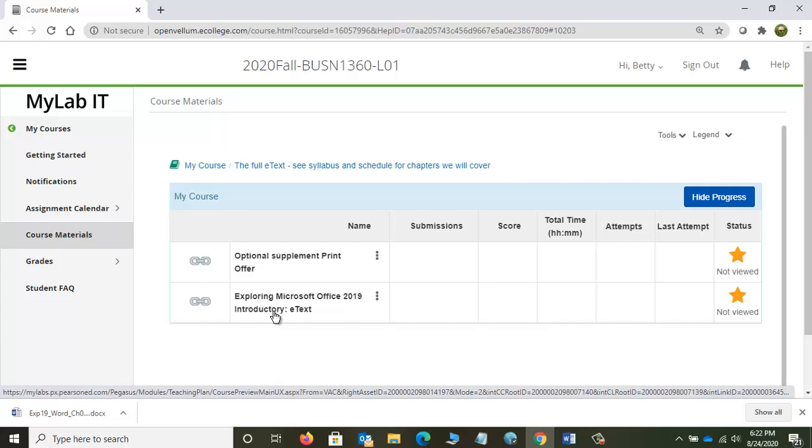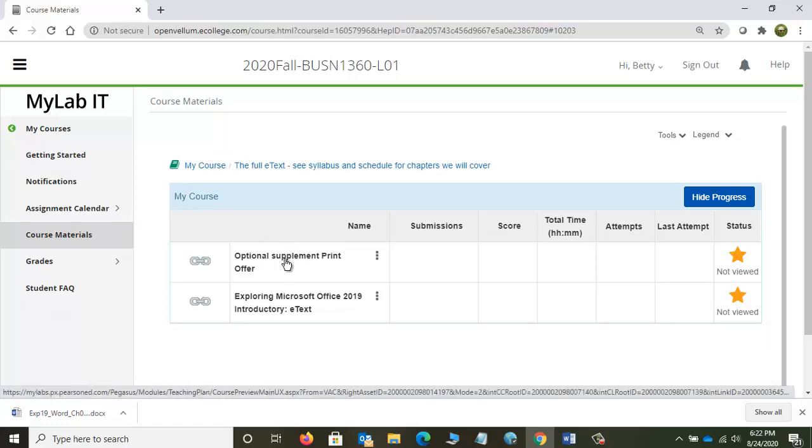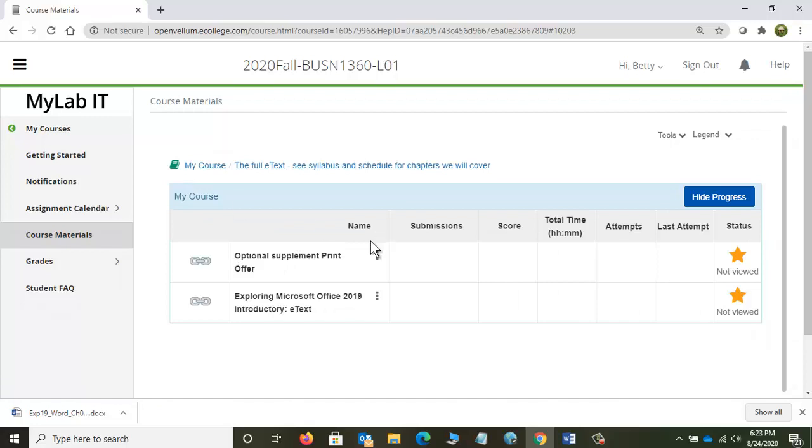It is necessary that you have this digital book, which is available to you through MyITLab. So if you're saying, oh good, I can get the printed book, you certainly can as an extra, but it does not replace the digital text. You must have the digital MyITLab access. To go back, I could click on Course Materials, or I can click on My Course. Either is fine.